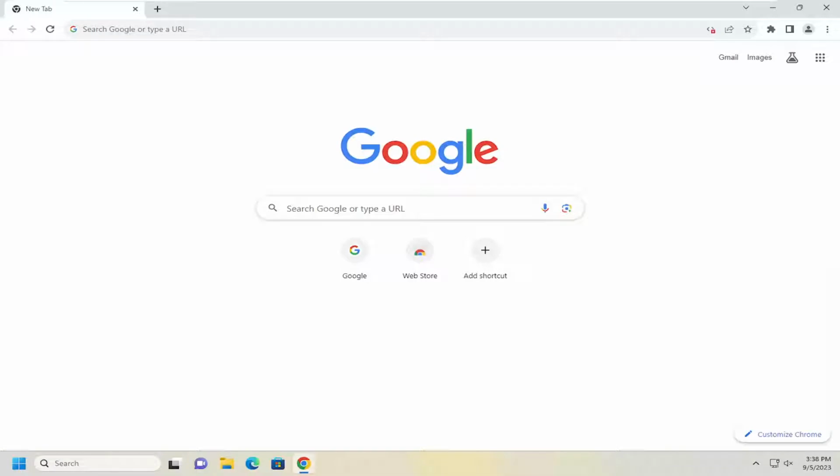In today's tutorial, I'm going to show you guys how to change the font styles in Google Chrome. So if you want to change to different fonts that may be easier to read for your particular viewing preference, I'm going to show you guys how to do that. And without further ado, let's go ahead and jump right into it.